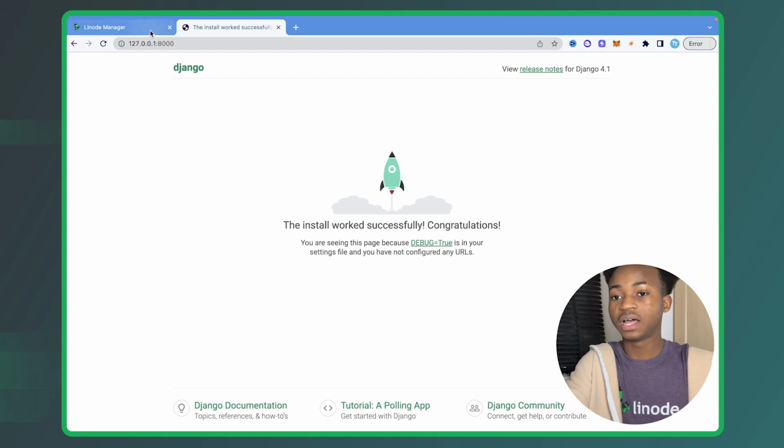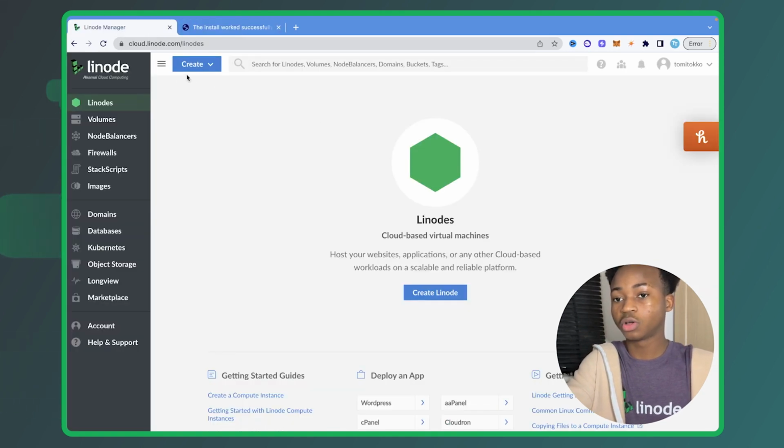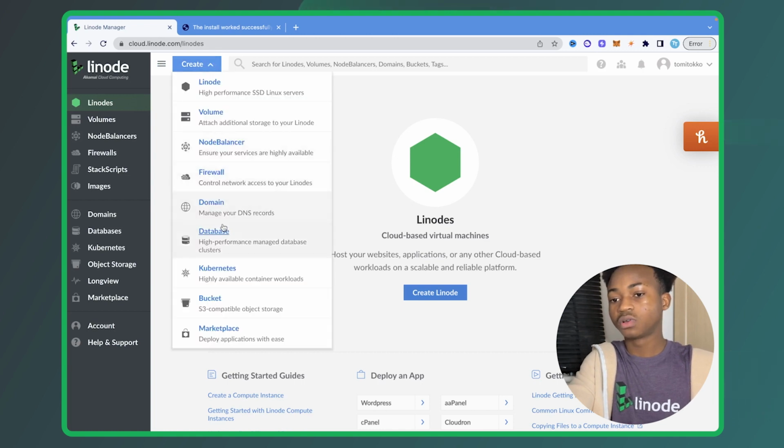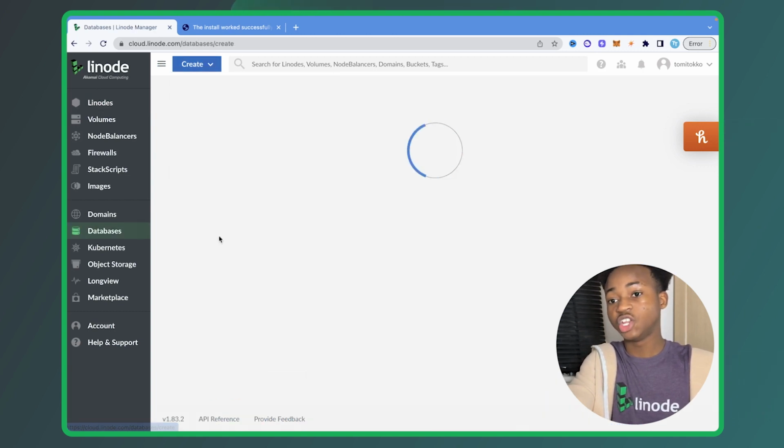Now that we know we have that, the next thing I want to do is to come into Linode. So you should go into cloud.linode.com and it's going to ask you to create a new account if you don't have one. There will be a link in the description where you can easily create a new account and get $100 free credit to be able to play around with this. And once you've logged in, it's going to take you to this dashboard right here. What you want to do is to click on create and you want to come into database. So you want to create a new database.